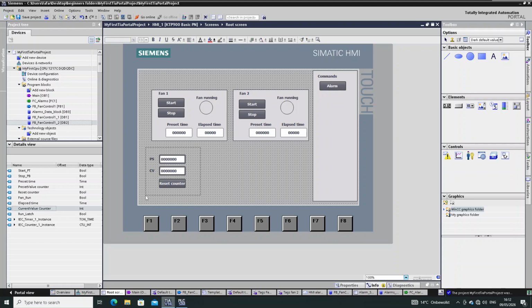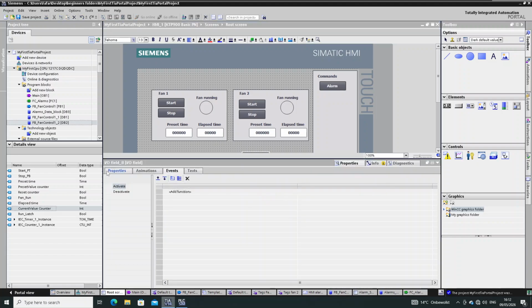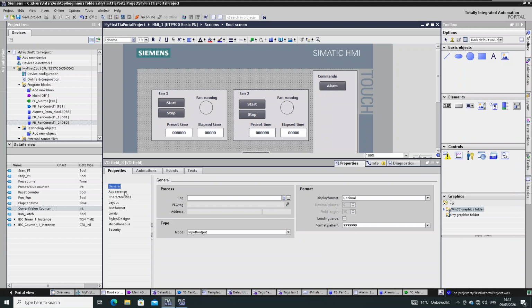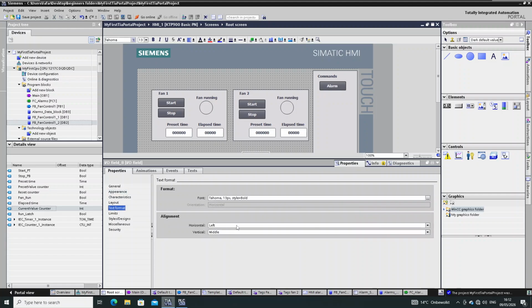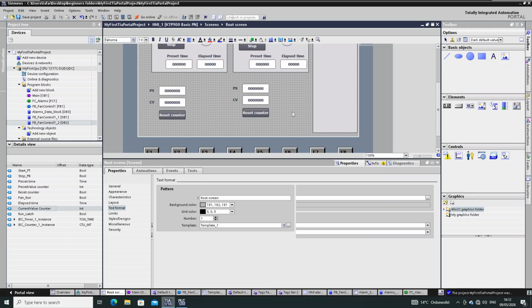And now I'm making a copy, and the copy should be for my second counter, second fan. All right, so now I'm going to make them look a little better. Property, appearance, I'll put on 1. Text format, I will choose in the middle.